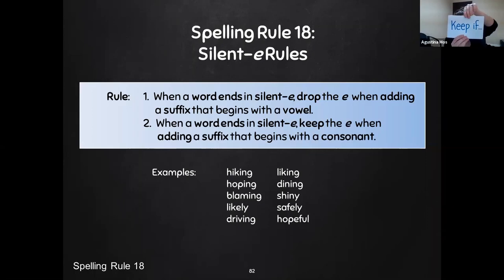I will keep the E if the suffix begins with a consonant. For example, use and full. This is my one-syllable word ending in a silent E, and this is my suffix started with a consonant. I will keep the E. So I'm left with useful.